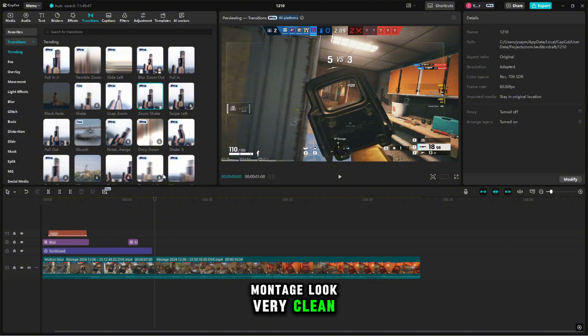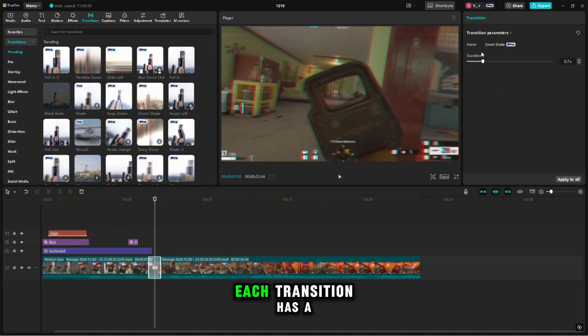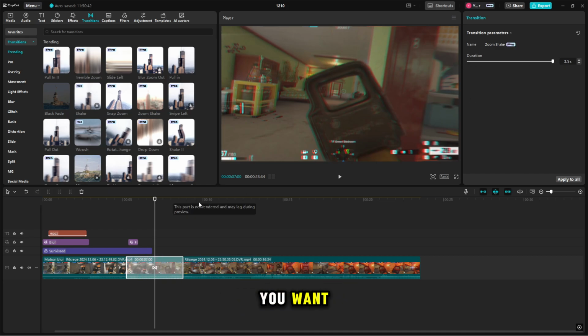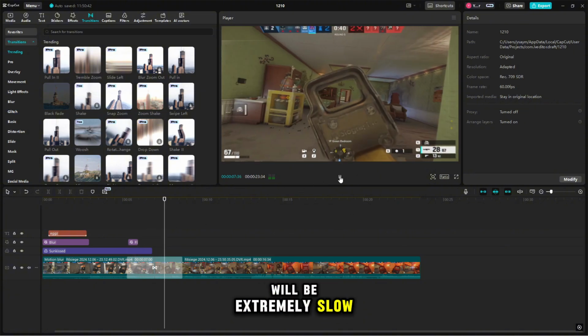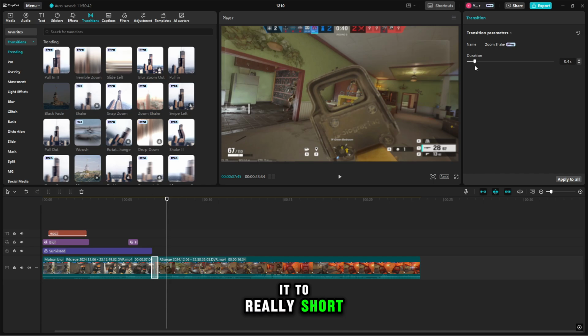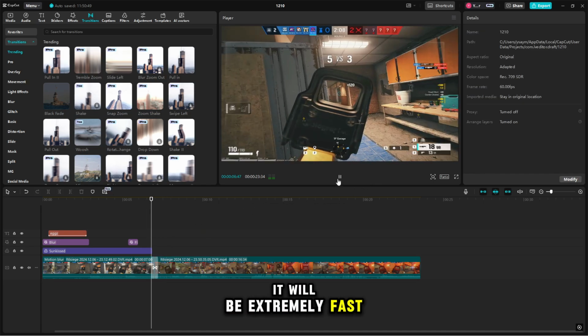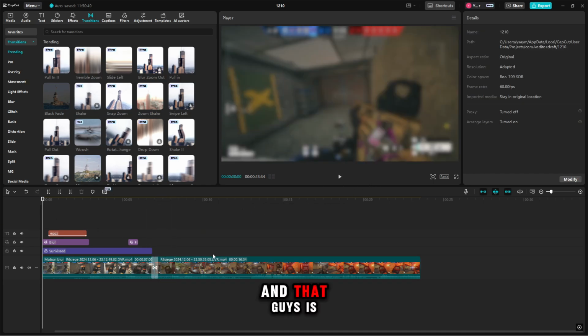and can make a montage look very clean. So guys, if we add that, you will notice how each transition has a different duration. You guys can set this to however long you want. If you make the duration very long, the transition will be extremely slow. However, if you cut it to really short, it will be extremely fast. And that guys is how I basically edit my montages from clip to clip.